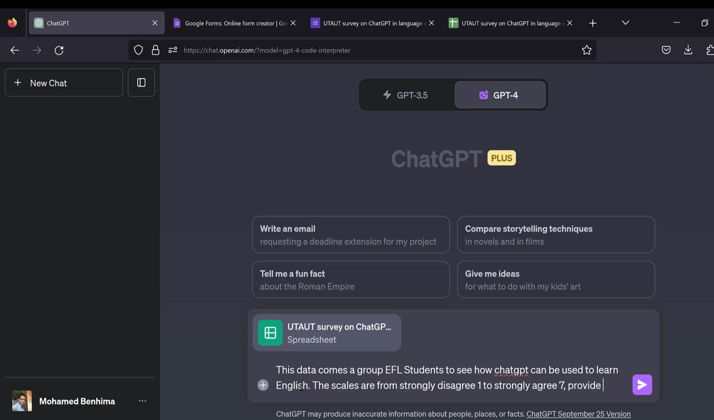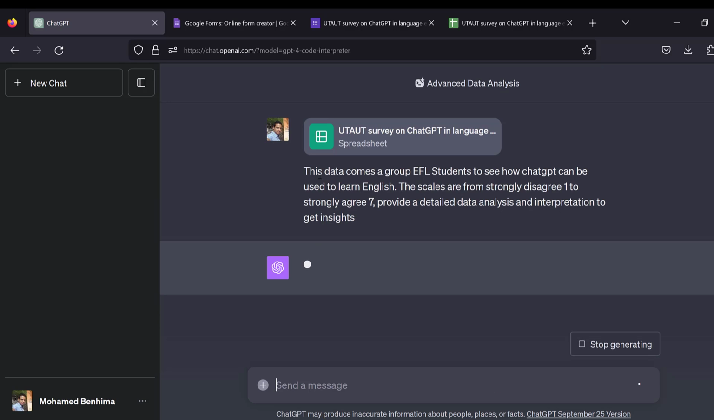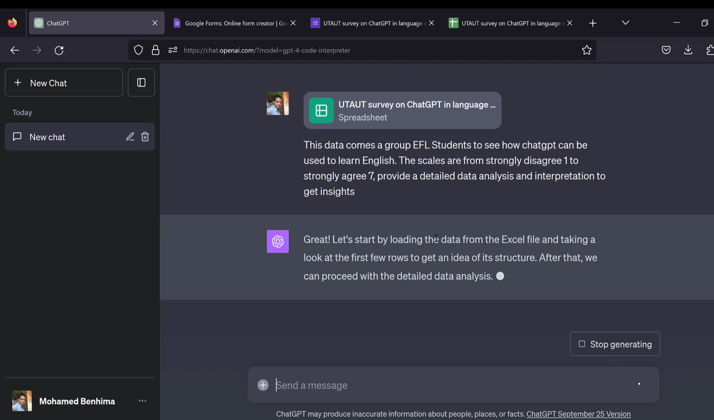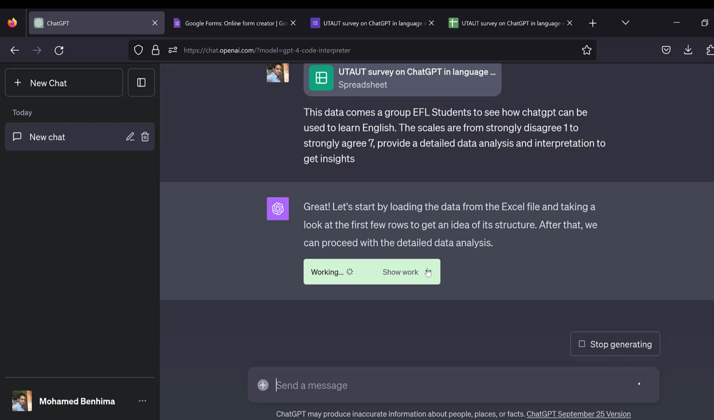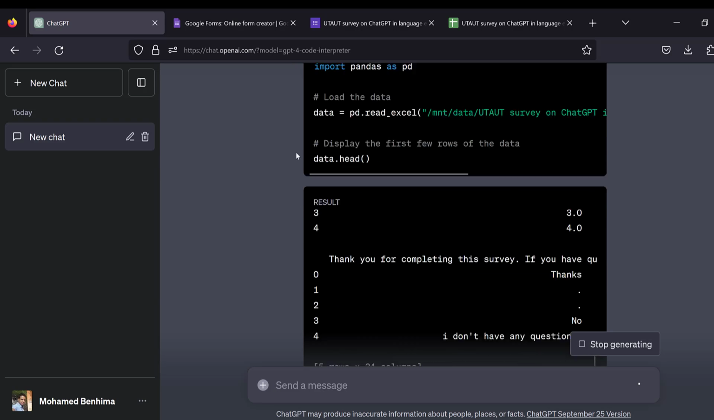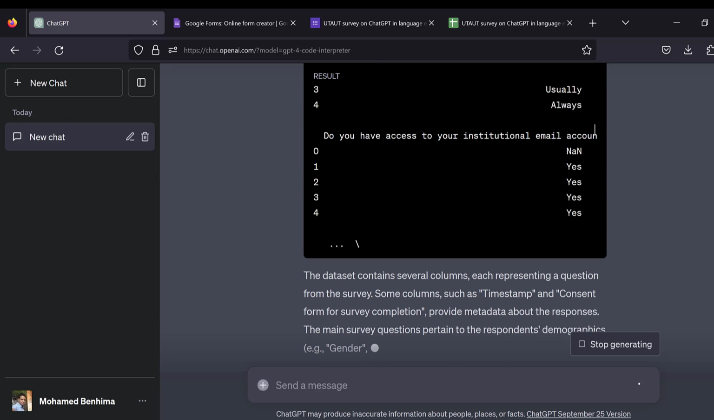Provide detailed data analysis and interpretation to get insights, and click enter. Then ChatGPT will start telling us that it will load the data from Excel, and then it starts running code in the background using Python. Python is used for data science. This is like a programming language.